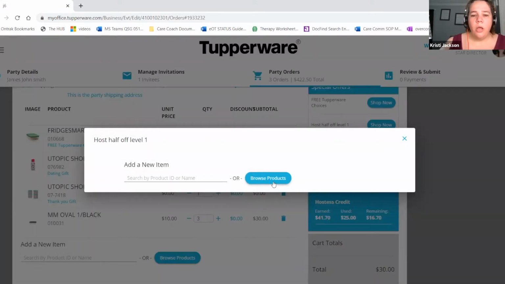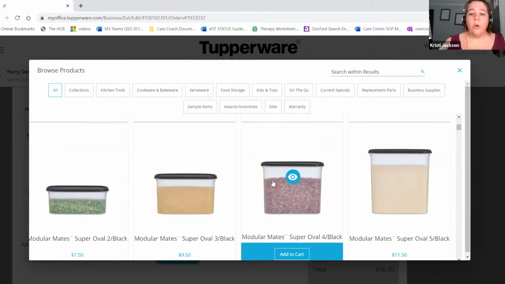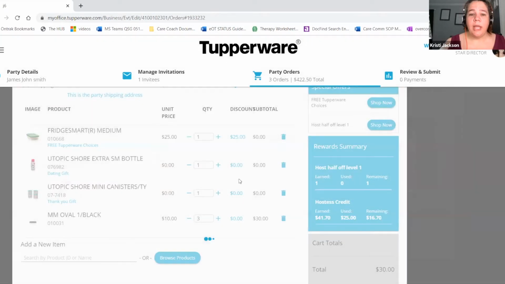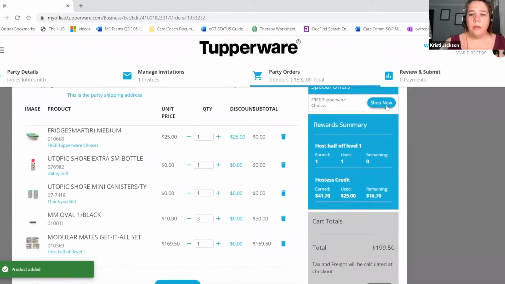If you go to the catalog, it actually brings up the price that the host or hostess is actually going to pay, not the full price. Because I don't know about you, but a lot of times I'll have someone say, well, how much is it if it's half off? And then you have to, you know, try to calculate it in your head. So it actually shows you, like, this whole get it all set is only $169 half off. And they're like, oh, I want my pantry done. So he adds that as a half off. Okay.